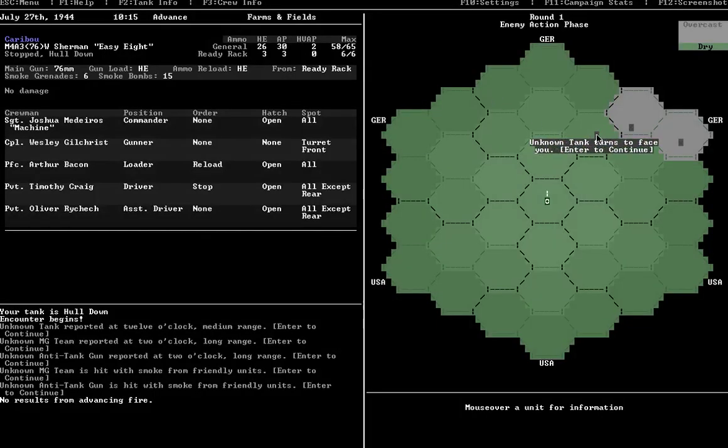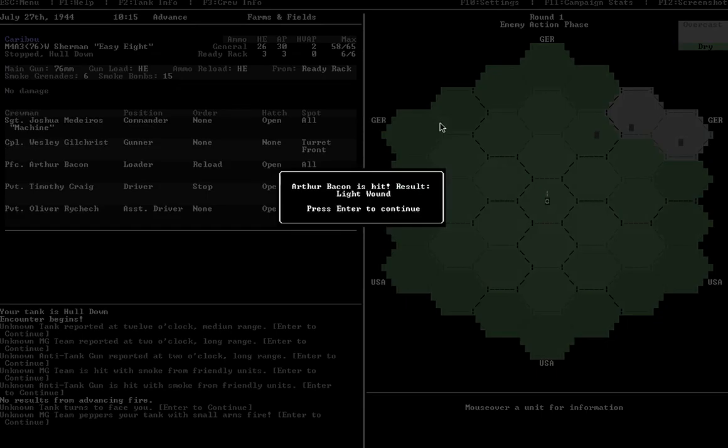The tank, which we don't know what kind of tank it was yet, wasn't facing us at the beginning, so it has to spend its first turn turning to face us. The MG team is firing at our tank with small arms fire. That wouldn't normally be a danger, except most of our crew have open hatches, so they might get wounded. And one of them is hit. The loader has been hit because he had an open hatch, and now he has a light wound.